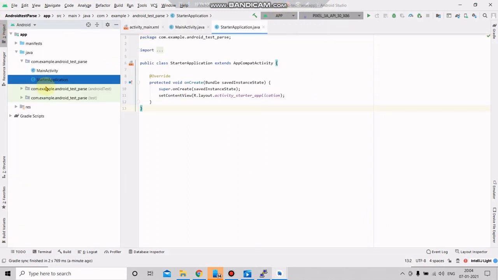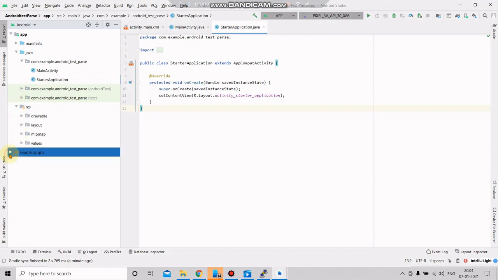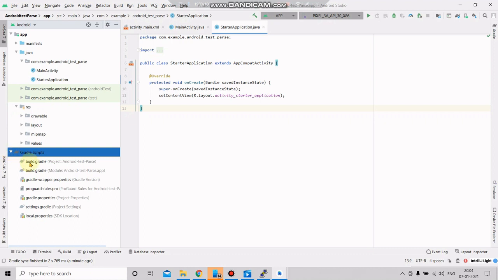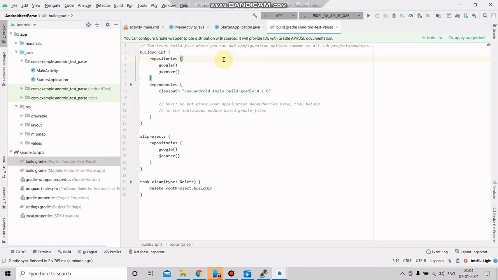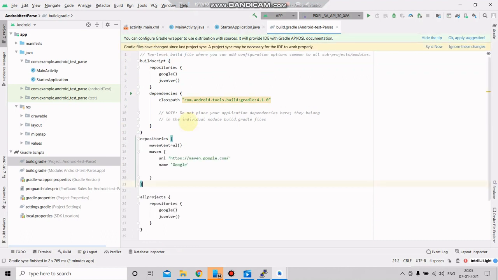So select project, res, Gradle scripts, and select build.gradle. We have to manipulate the dependencies, the repositories. Now just below this bracket, add this line of code, which will be provided in the description. Repositories Maven Central. Just below this bracket, many of you won't take it seriously and you might get some error. So you have to paste it just below this bracket.